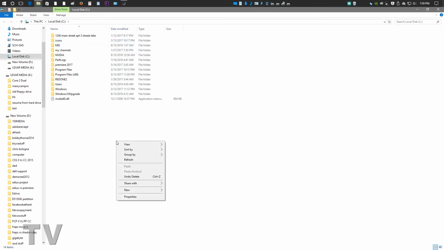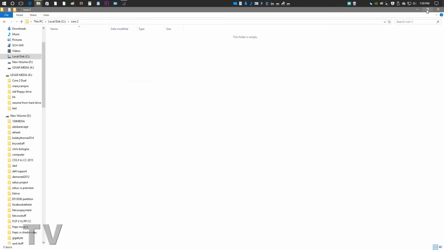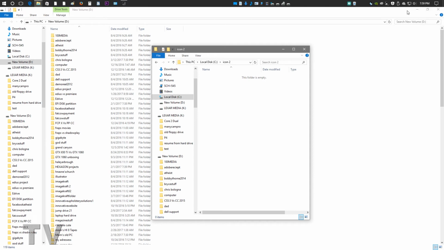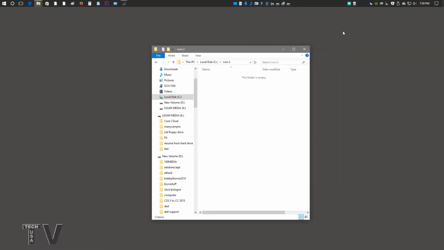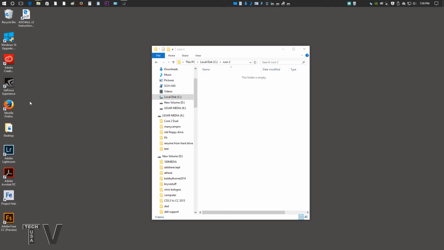I can make another folder, and I'm going to do new folder. And instead of icons, I'm going to call it icon 2. Let me just slide this out of the way. I don't have my icons showing right now. I'm going to go into view, and then I'm going to hit show desktop icons. As you can see, I have quite a few of them. I think it's better not to show your desktop icons though.